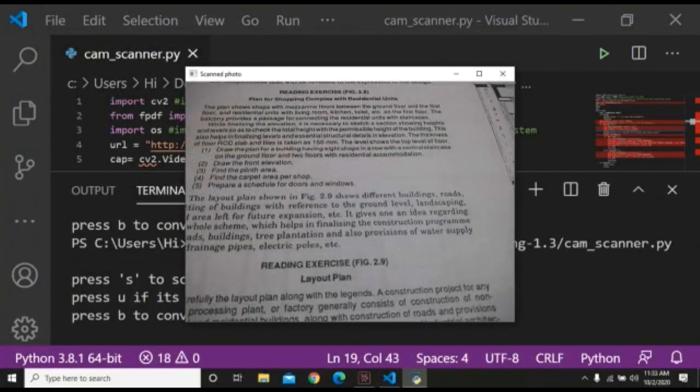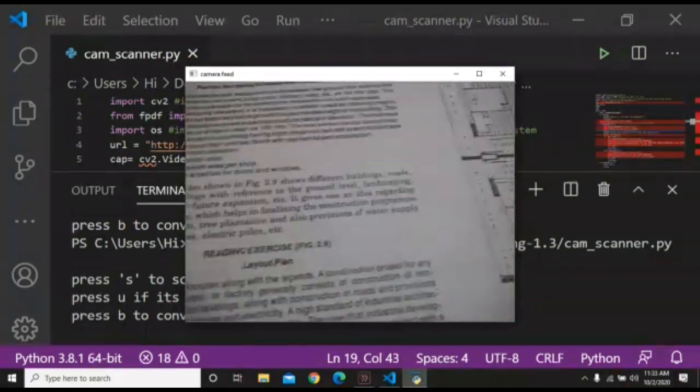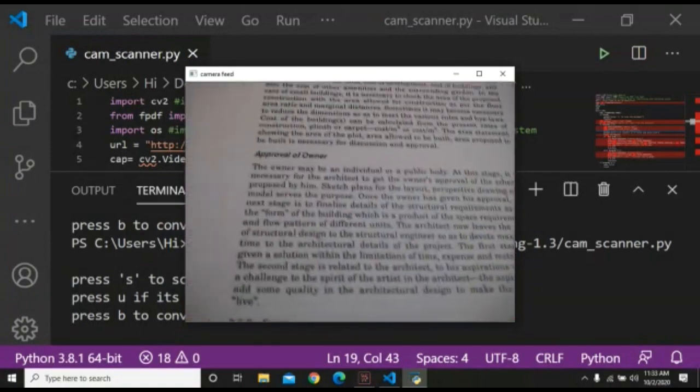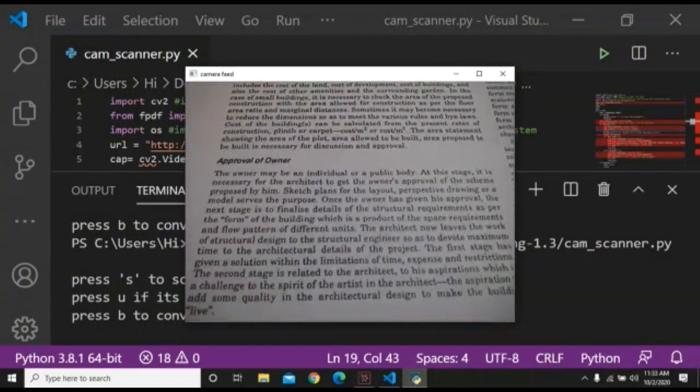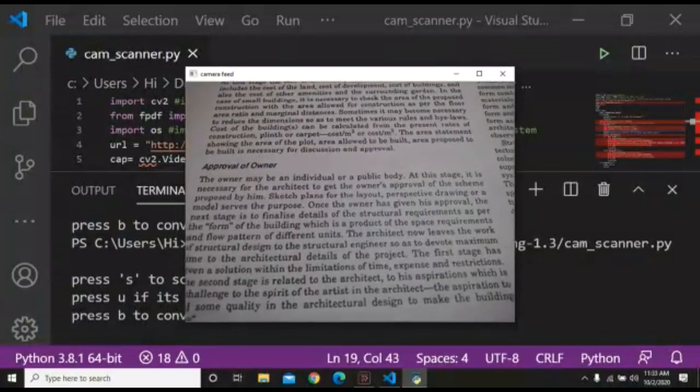Now this is the scanned copy of the image. Now I want to convert it into its black and white format, so I will be pressing B on the keyboard. So it's completed and saved. Now I am taking a photo of another page. Since I am scanning, I have to press S.